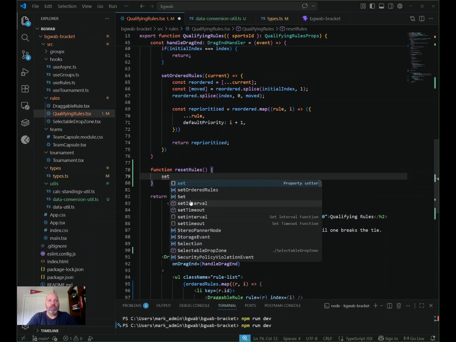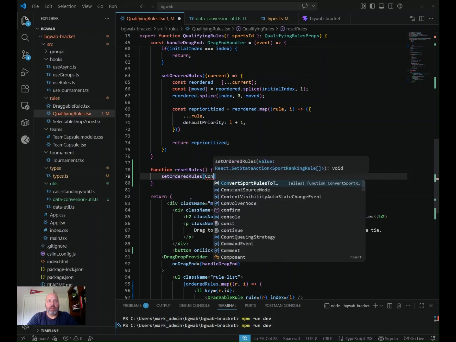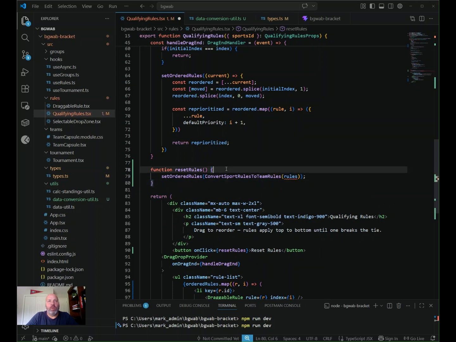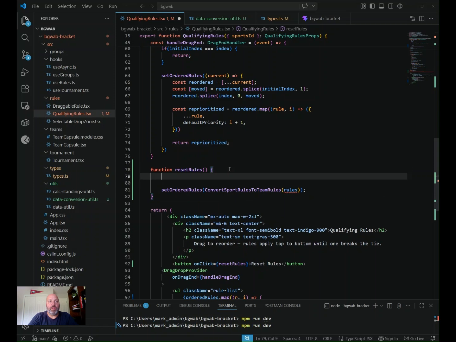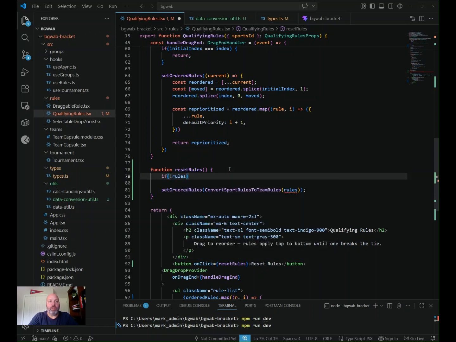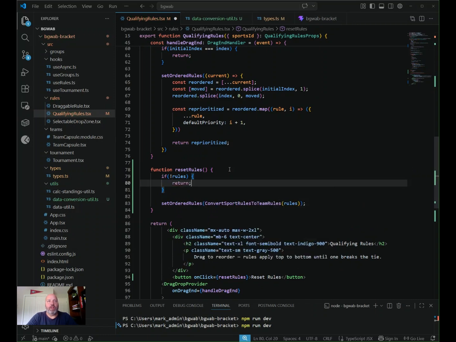So we're going to reset these rules using the new function we created. So we have the convert, and we're going to pass the rules in, right? And it probably doesn't like that because it's null. So I'm going to fix that real quick. I'm just going to say if not rules. So if we don't have any rules, let's just return from here, because we're not going to be doing any sorting, and that clears that up. Good. So now we have this.